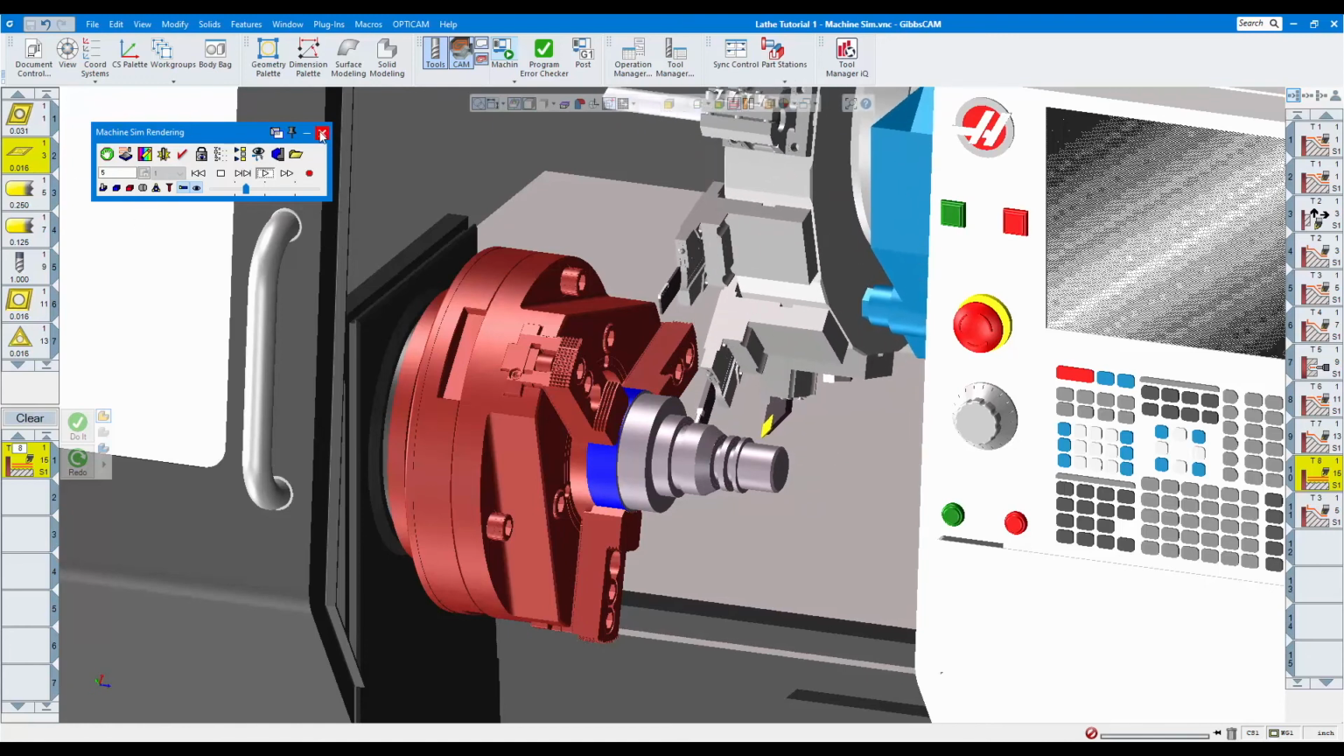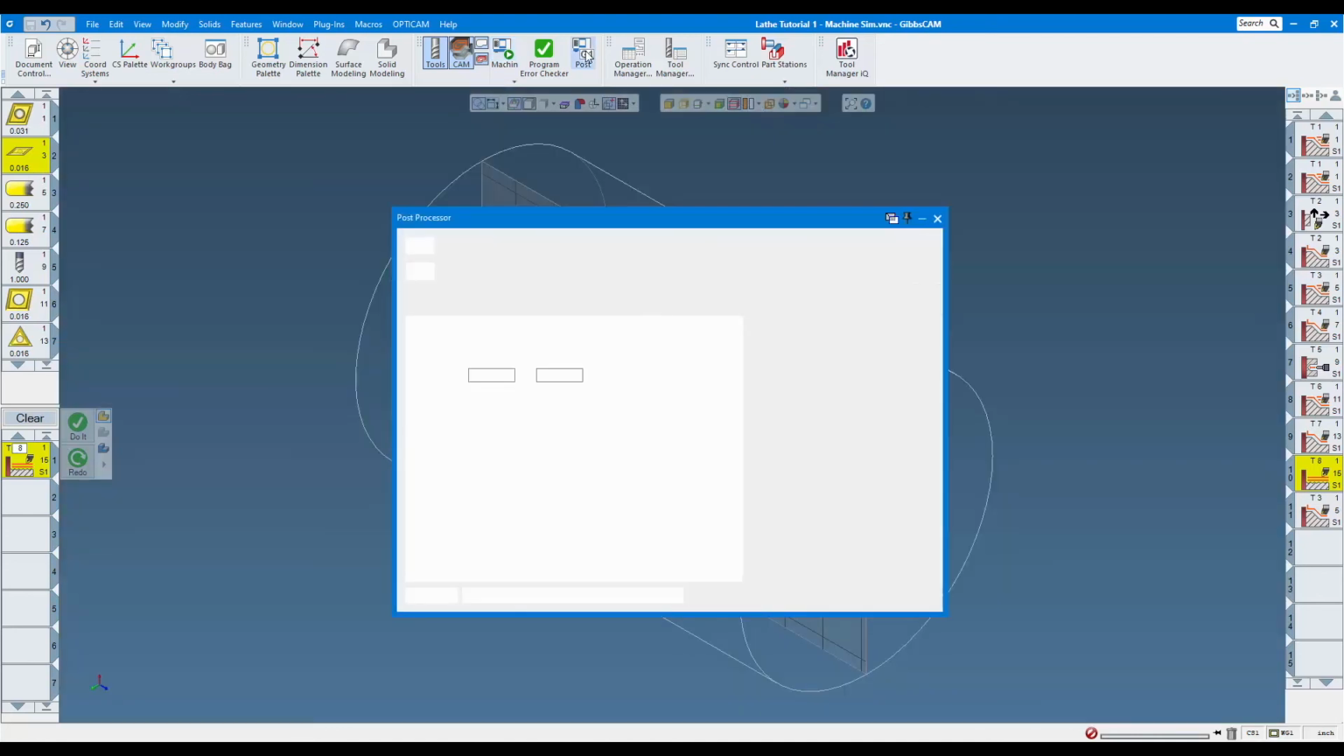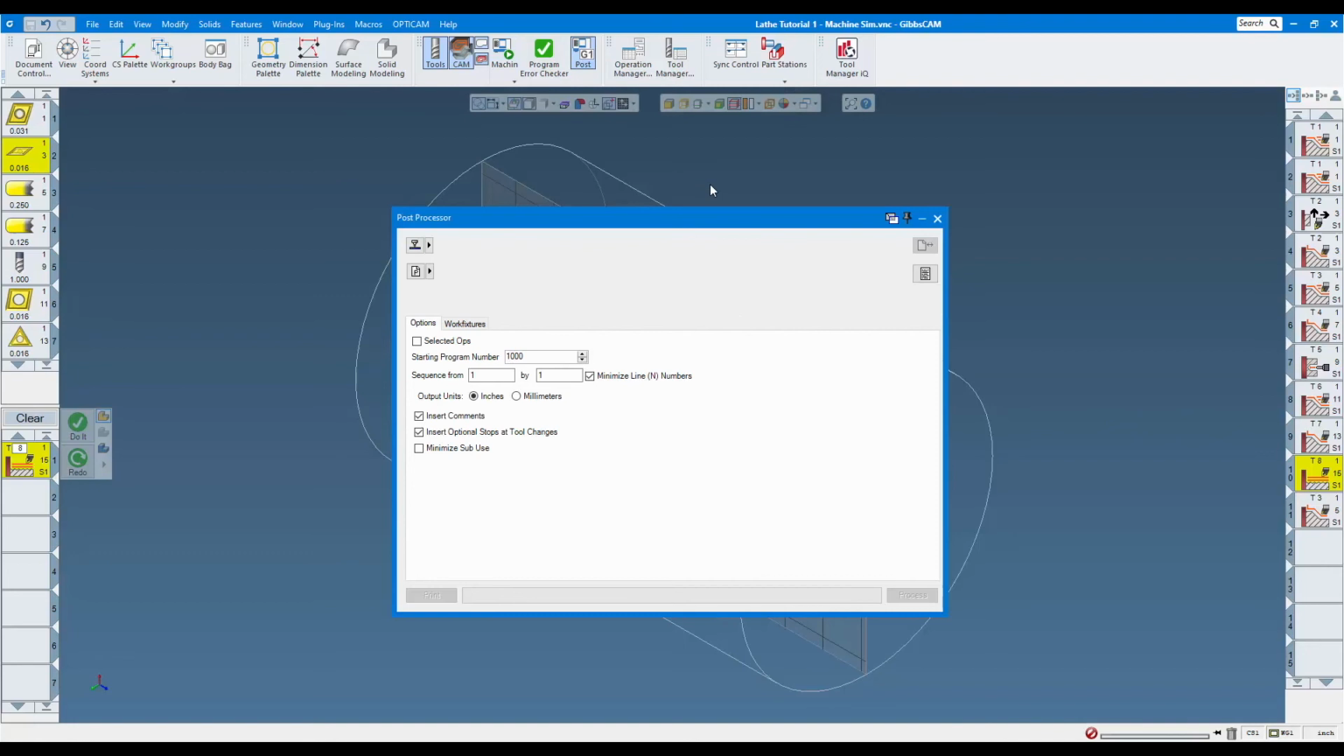And once we're happy with that, we'll create some code using the post processor. And that will bring us to the end of our level 1 classes.